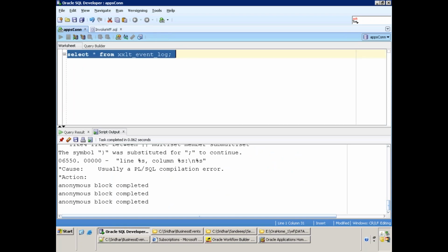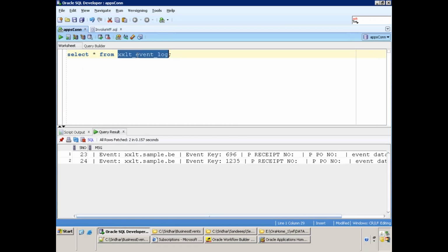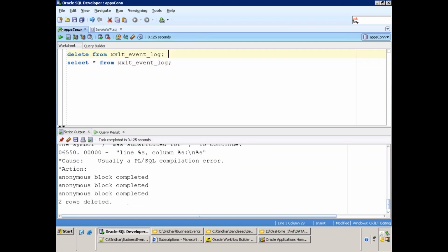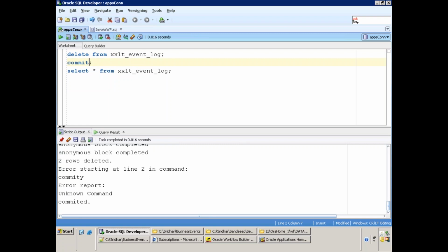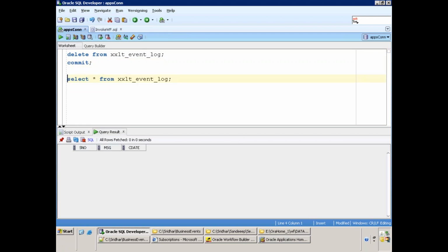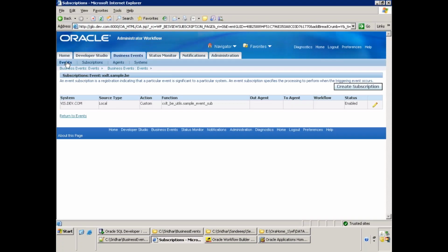So here, just see this one. As of now, I have this data, right? So I'll just delete this. Okay. Now what I will do is I'll try to raise a business event so that whoever subscribed to this one will get invoked. Okay. So now this is my event, right? So I'll just click on event.